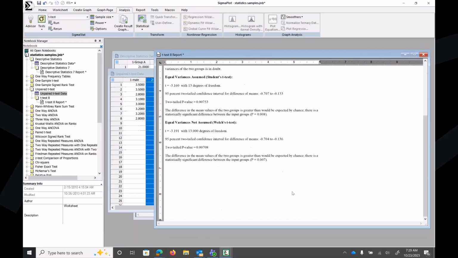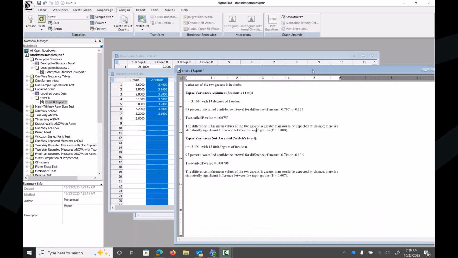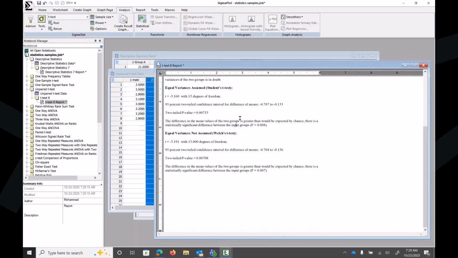You can get the conclusion: the difference in the mean values of the two groups is greater than would be expected by chance. There is a statistically significant difference between the groups, so it is actually telling you. So you can prove something. If there is data, you can tell from running this statistics what kind of analysis you performed and what your conclusion was, with the statistics values.